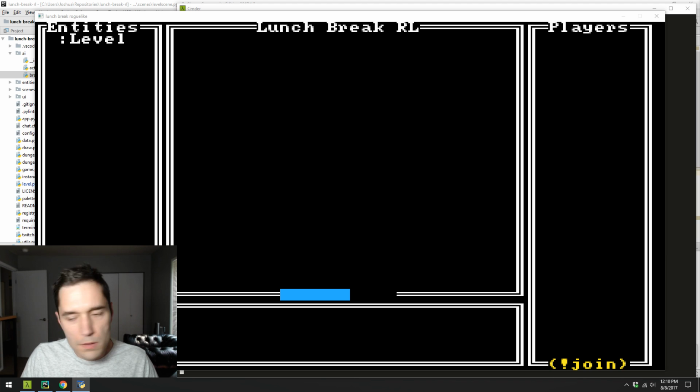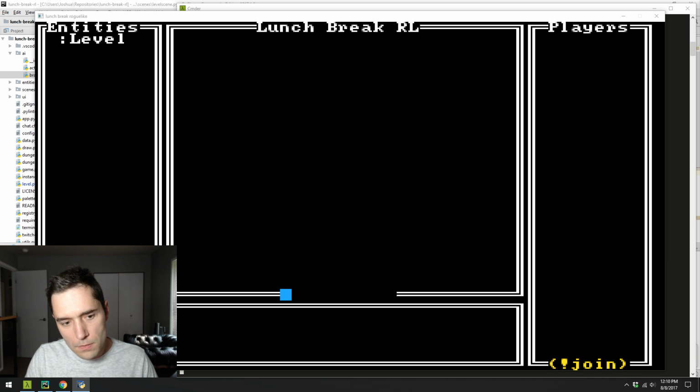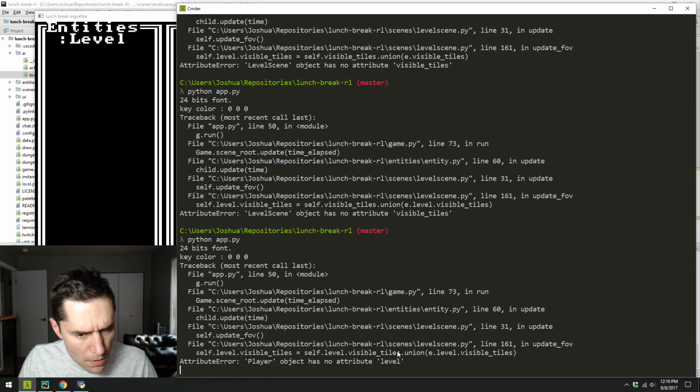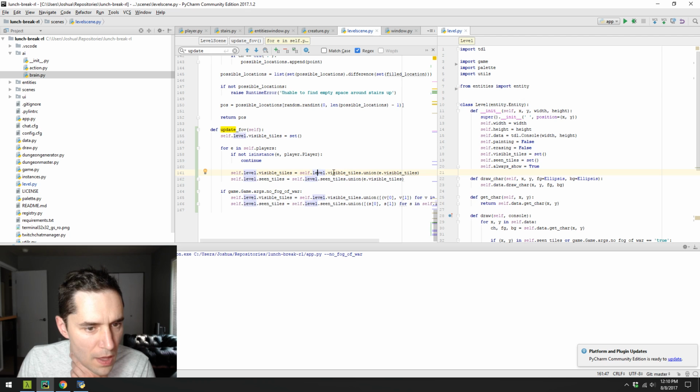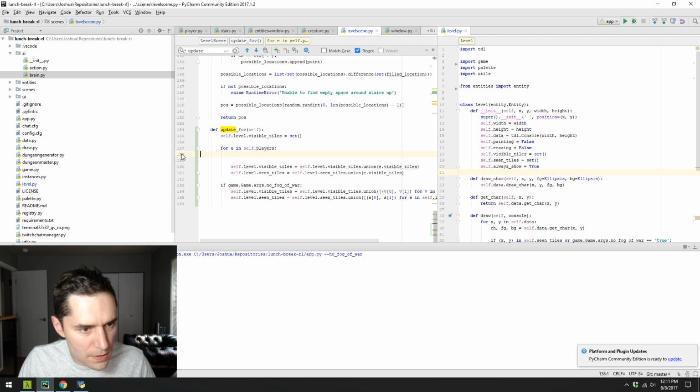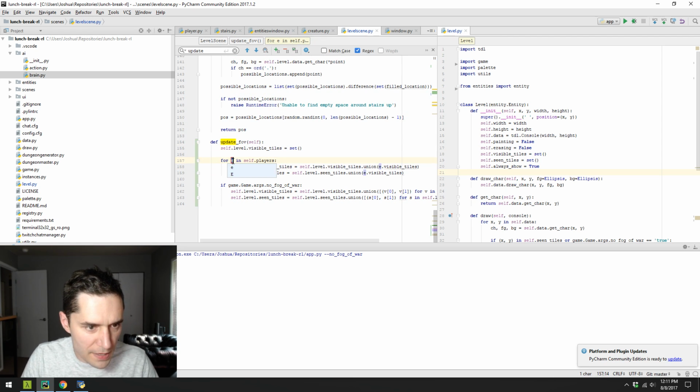Okay. Oh, geez, I'm getting all, so this is the entity.visible_tiles. Let me just go through this. So the level's visible tiles is equal to the level's visible tiles union with the entity's visible tiles. Every entity keeps track of the things they can see. At least in this case, let me just real quick. I can get rid of this. Then I will refactor this just to be P.